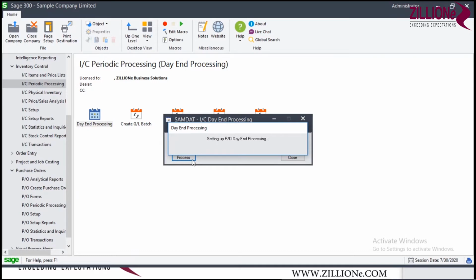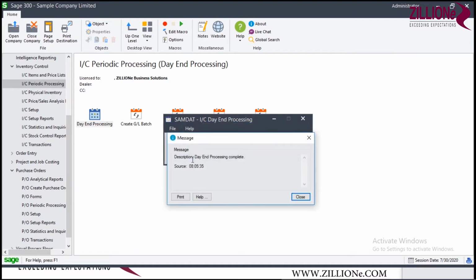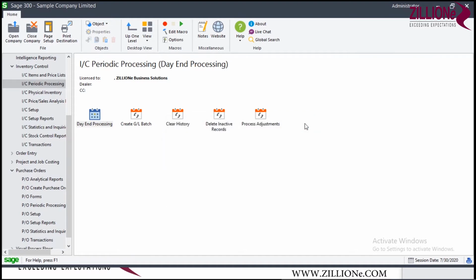The system will automatically push the transactions from the operation module to the subledger, but this is just to ensure that the transactions have been properly pushed. It says the day-end process completed, and before I go to the subledger, I want to check my stock movement reports to see whether there was any impact from these non-stock clearing accounts.